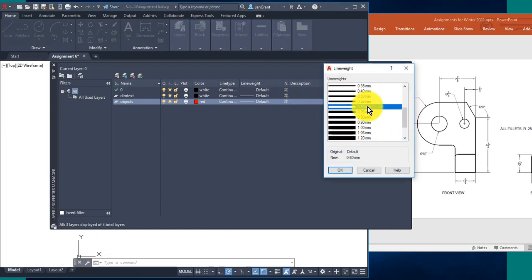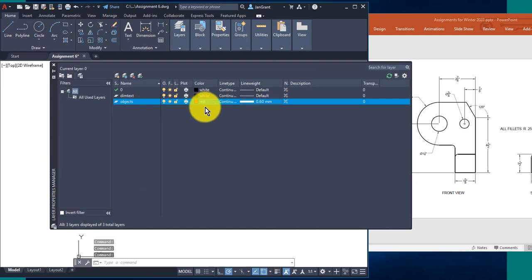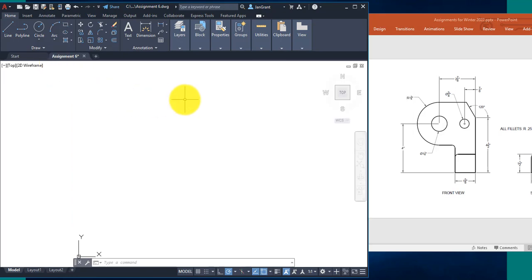What we did for the object layer is we changed the default line weight here to something bolder like 0.6. And then we're going to be drawing on the object layer, so we'll double click on that little sheet of paper to the right of objects. Now we can get started.